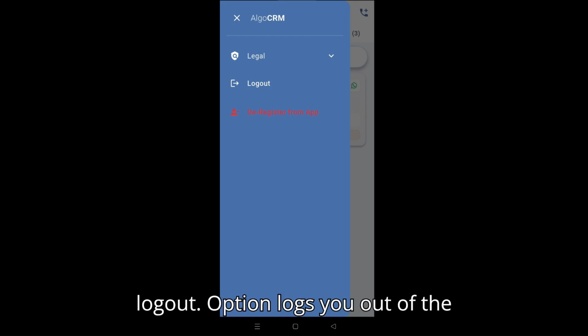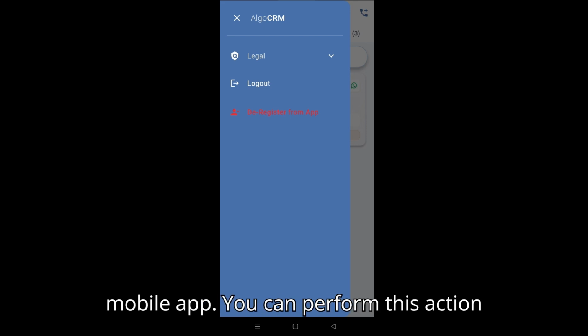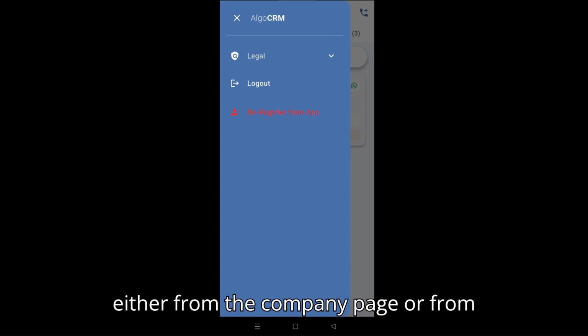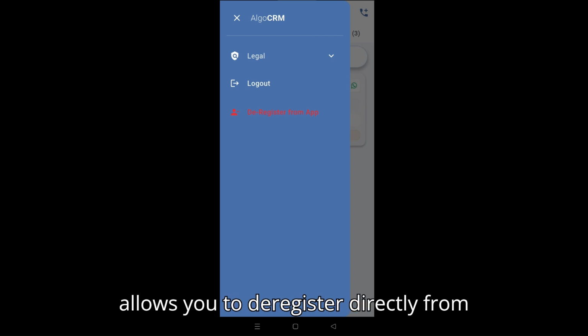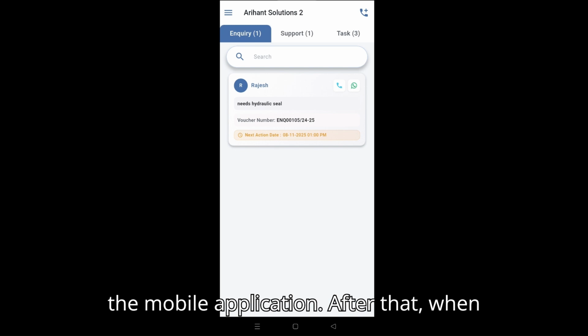The Logout option logs you out of the mobile app. You can perform this action either from the company page or from here. The Deregister from app option allows you to deregister directly from the mobile application.